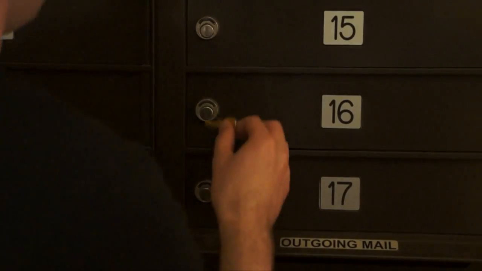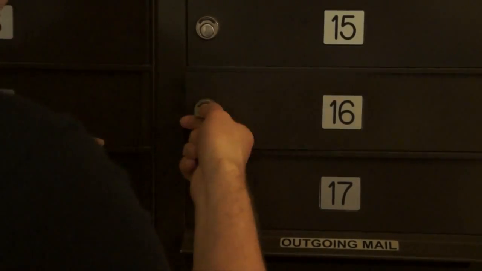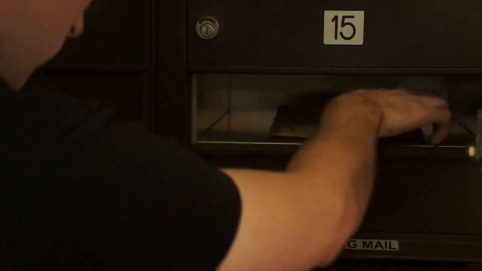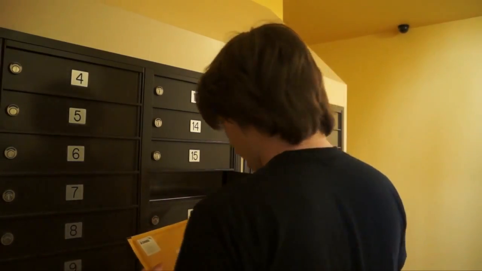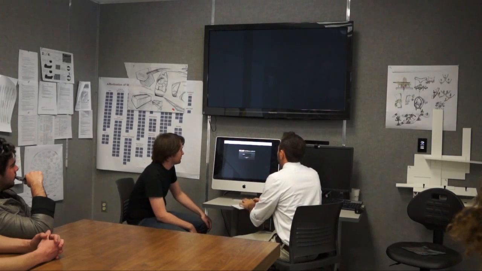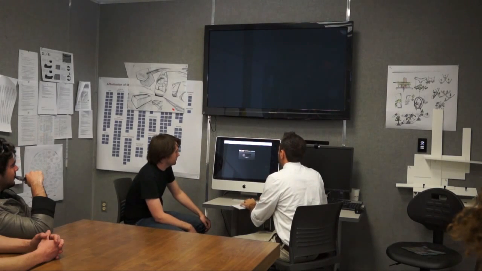A few days later, Thomas checks his mailbox and finds an envelope from Kiri, containing his requested sample along with the spec sheet on material properties and applications. Thomas brings the envelope with him to his materials class.